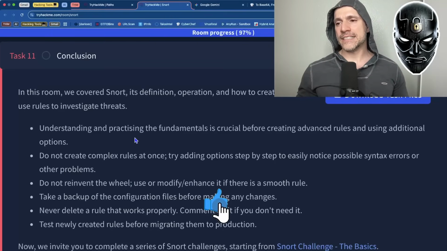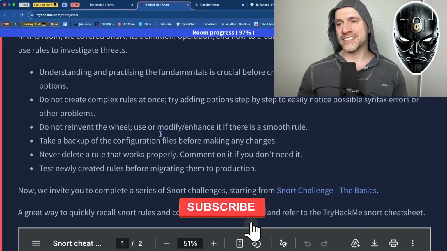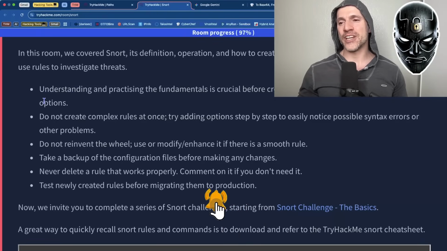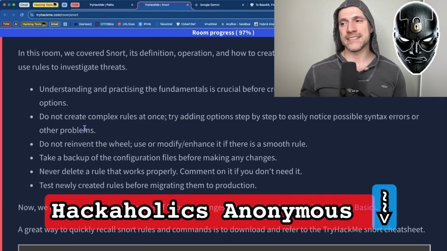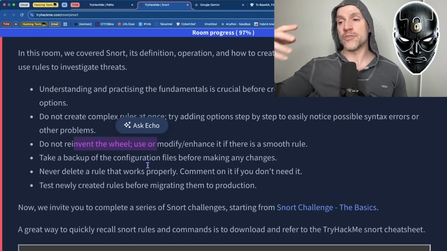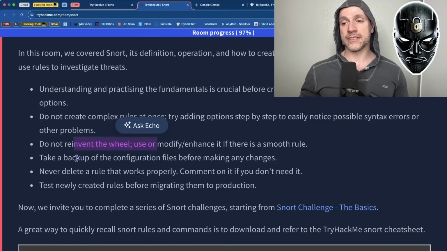Okay, so in conclusion, we covered a lot of great stuff. Don't reinvent the wheel. These are just generic rules. Again, not rules, I would say. These are kind of like best practices. So understand the fundamentals. Don't create complex rules all at once. Try to use the rules that have already been created, or enhance the rules that have already been created to customize them for your own environment.